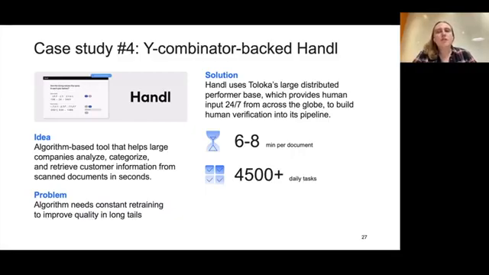Of course, they have a lot of security precautions. They never show the whole document to one person, only a small part. And even two parts from the same document can't be sent to the same performer because sometimes it contains sensitive information. But nevertheless, they managed to check more than 4,000 documents daily.